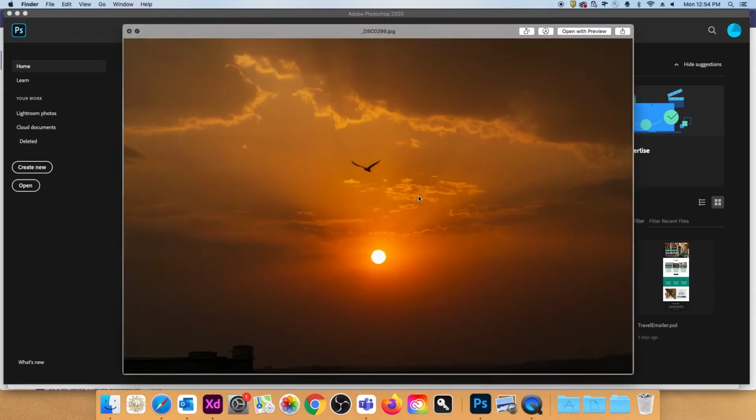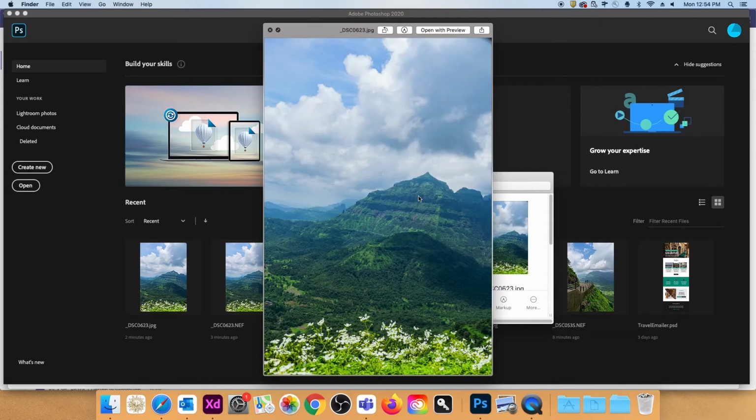If I don't have a RAW file, if I've clicked the image using my mobile phone camera or a point and shoot camera, then I need to save my image at the maximum dimension I can and make sure it is 300 dpi. Here I have saved a few edited images in a separate folder.